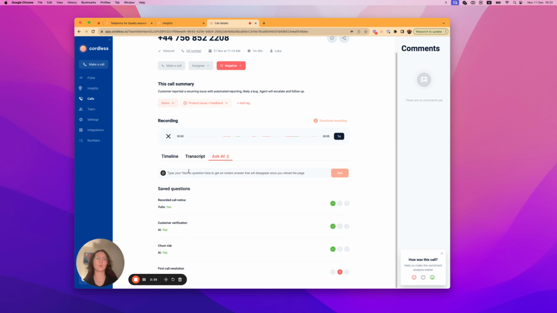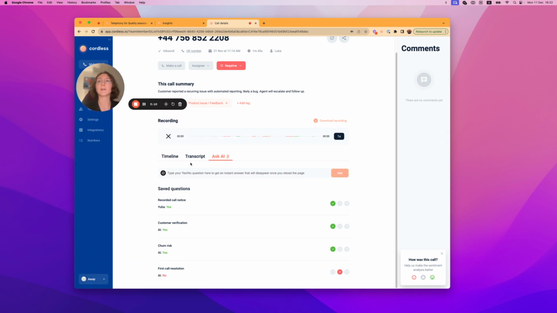You can also notice an option here to write a GPT query to this call yourself, which currently supports only yes/no questions. Now, this is slightly different from the saved questions below, which are configured by the Cordless team, and they analyze all of your calls. Using this particular Ask tab will generate a one-off answer only to this call, and it will disappear after you leave or reload the page.